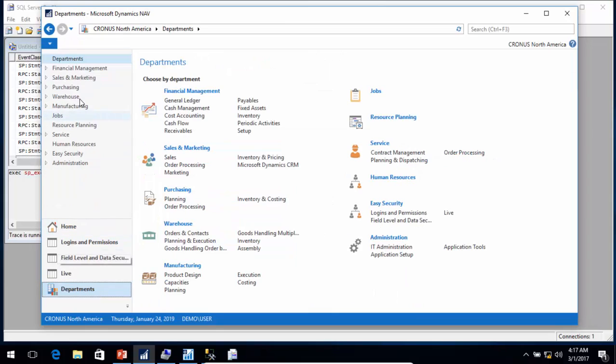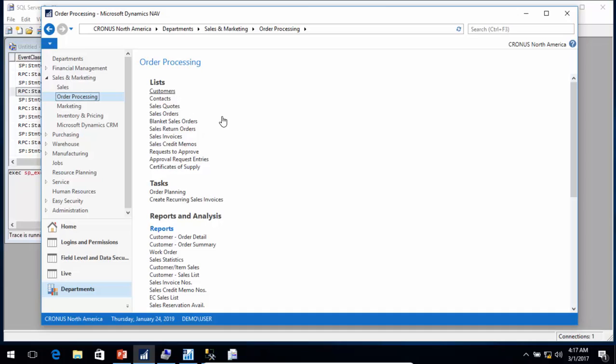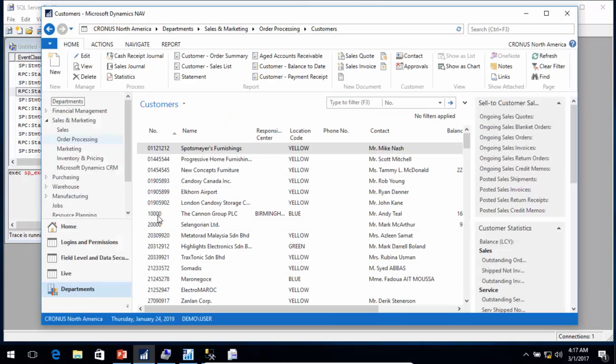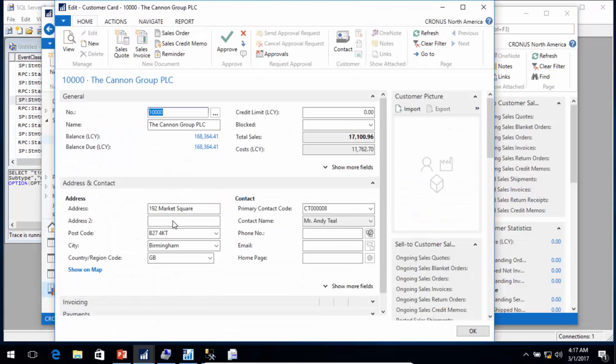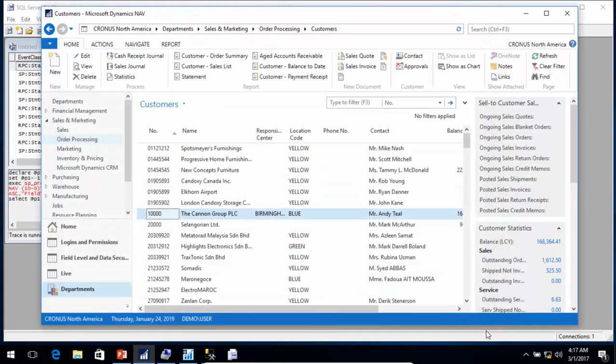So if I go in and edit a customer, for example, I will see that the service tier is a little slower than normal, and that's because it actually reads all the code from the database. So we can ensure that we know all objects and everything else. And I will just change a single address and go ahead and close the screen.